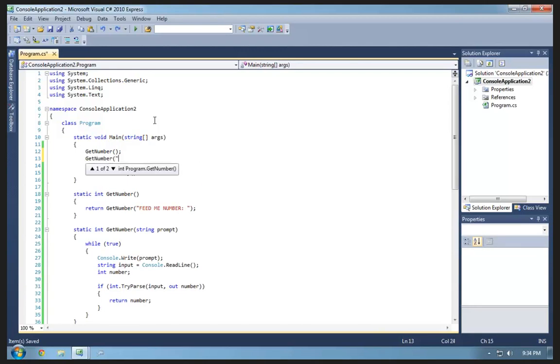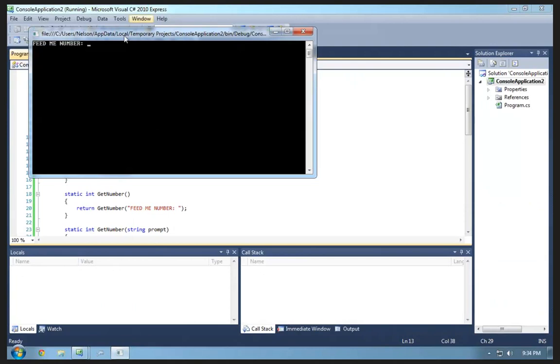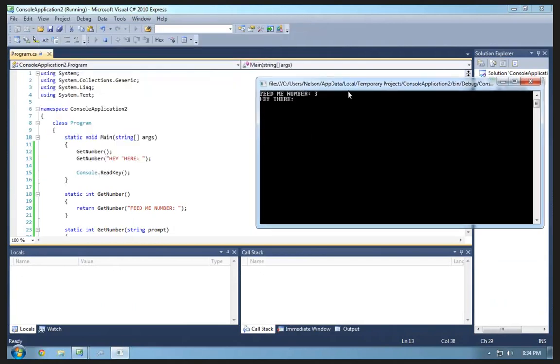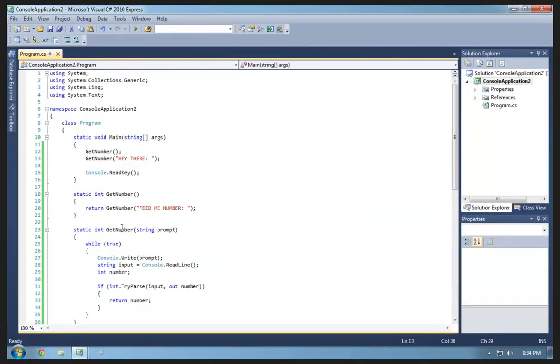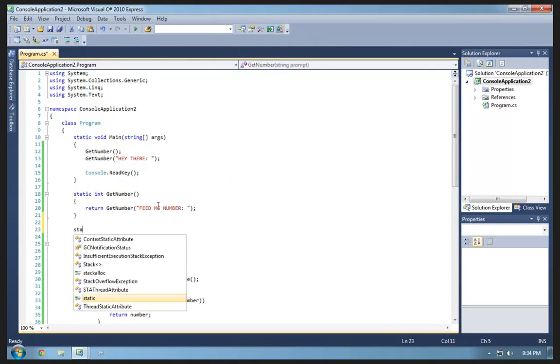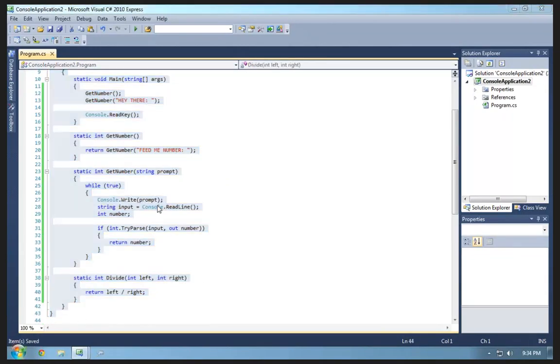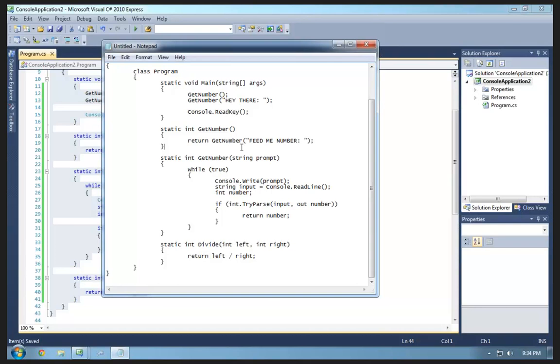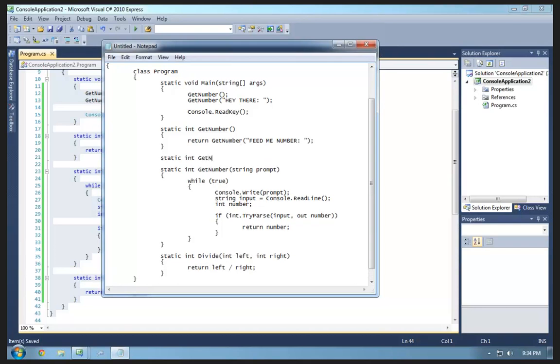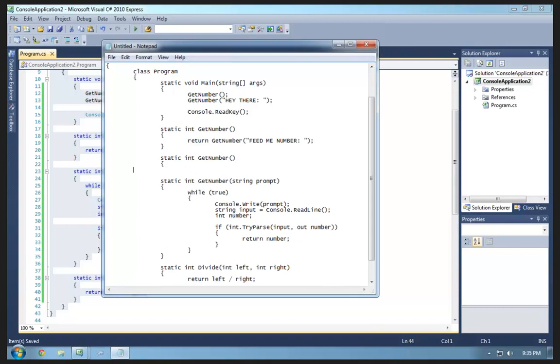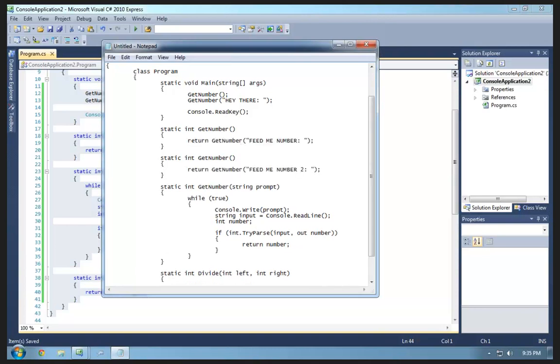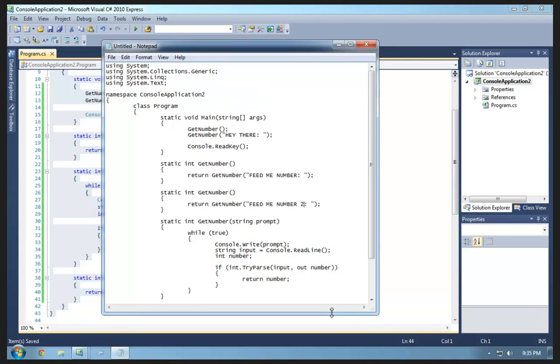If instead I were to do getNumber, hey there, watch this. So the first thing says feed me a number, put in 3, and the second one that says hey there. So it knows which one of these methods to invoke based off the parameter list. What happens if we do this? Actually, can anybody guess what happens with this code?